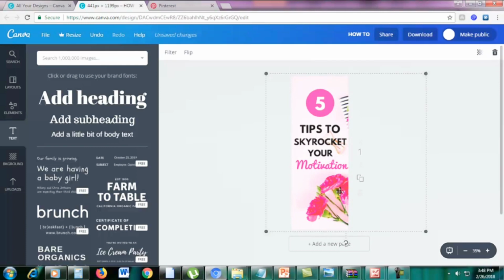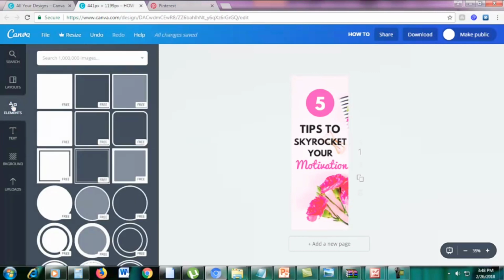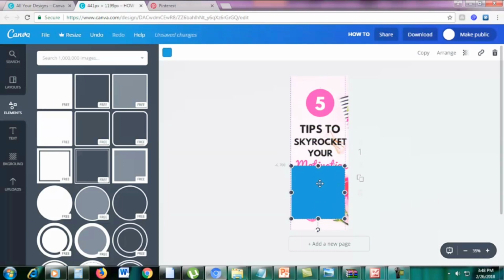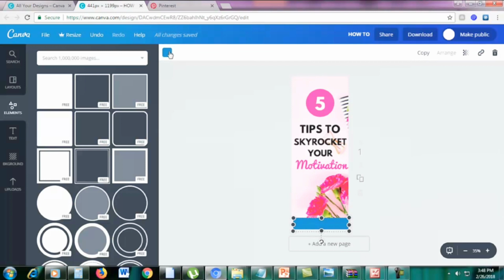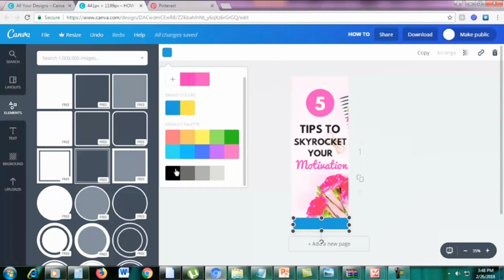Now we want to add a shape here. Let's go to elements here on the left section, click elements, and then click this shape, this square shape. Let's drag it to the bottom because we're going to make a placeholder for our website. Then change this shape: just click that, go to the color picker, and choose black.